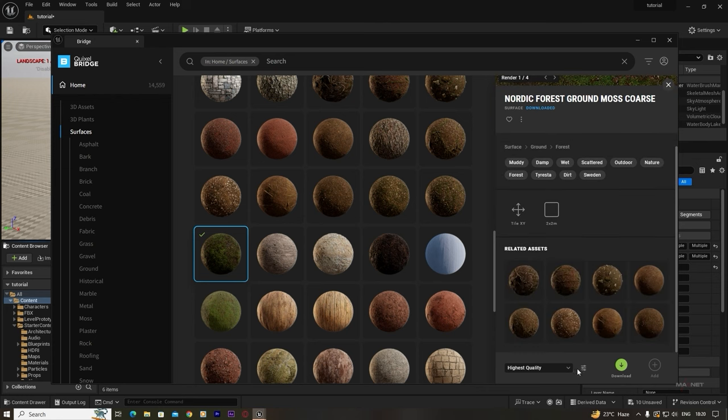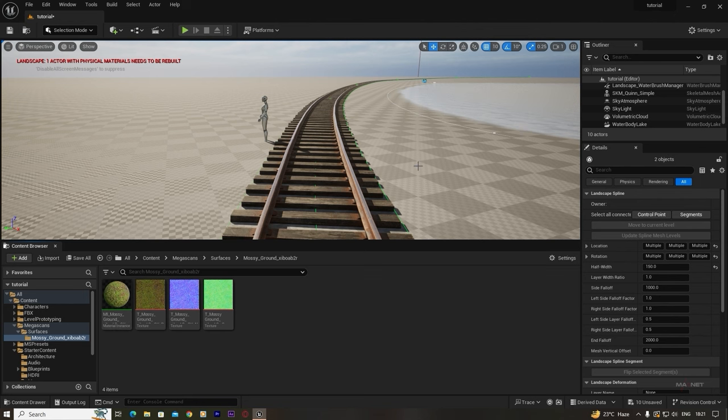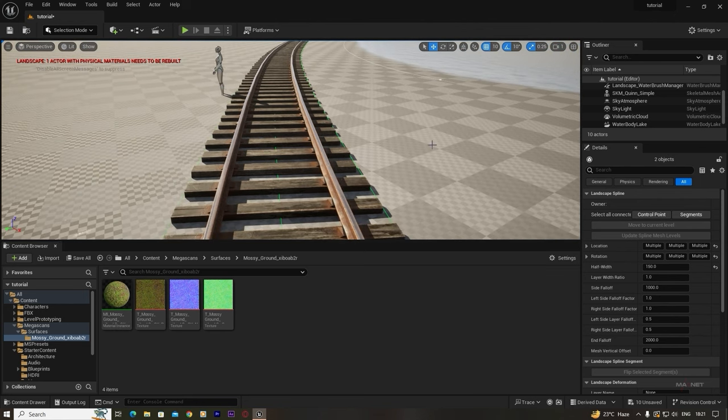And from here you can also choose the quality. So I recommend you download the highest quality, but for this tutorial I'm going to use this medium quality because I'm also going to screen record my entire video. So I'm using this medium quality, but you can use the highest quality here. So just select this medium quality and click on this download button here. And after download, we click on this add button here. And then I close this Quixel Bridge. And here is this material. So I'm going to use this material as a landscape material.